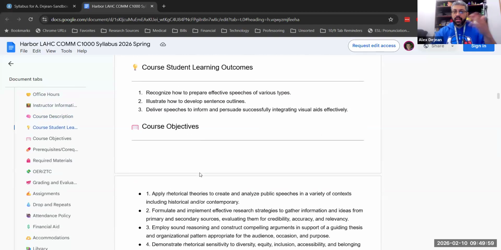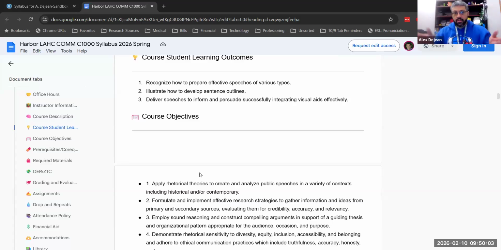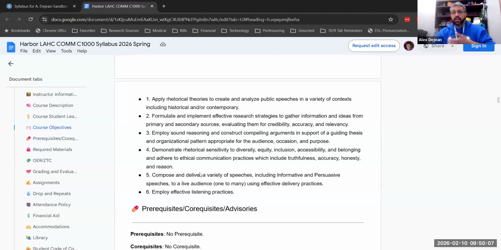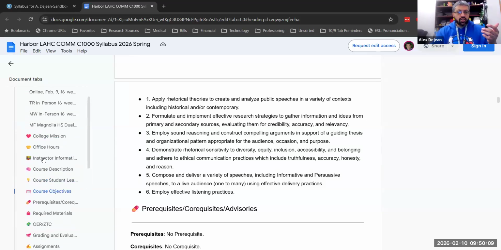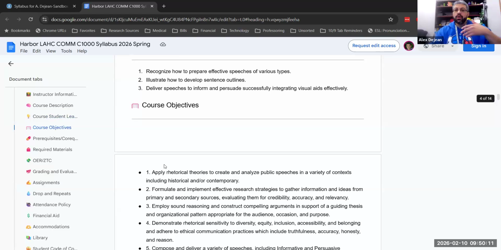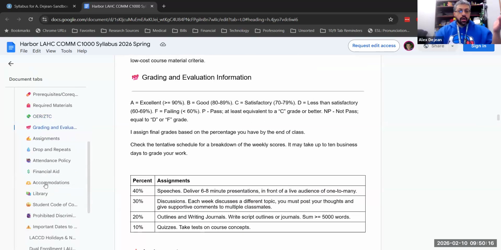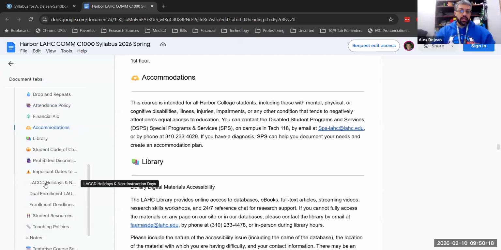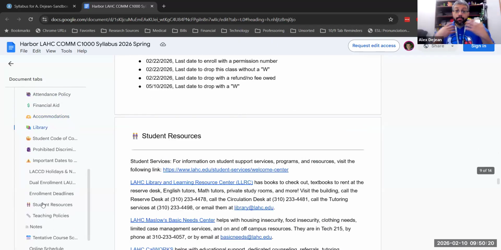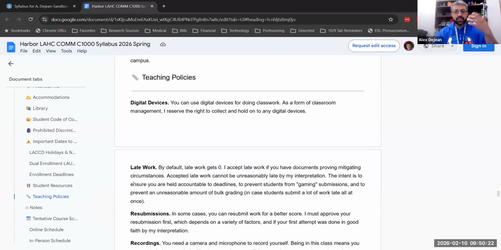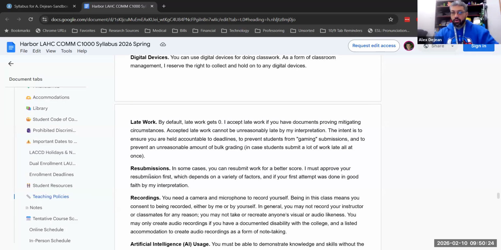I put pretty much all my class information, all my classes, in the same syllabus because you all have the same classes, and they're all pretty much the same thing. And the syllabus has all the official documentation, such as what the course is about, what you're going to learn in the course, how I grade you, how you can access accommodations, my personal policies on you using devices or you using AI or late work.